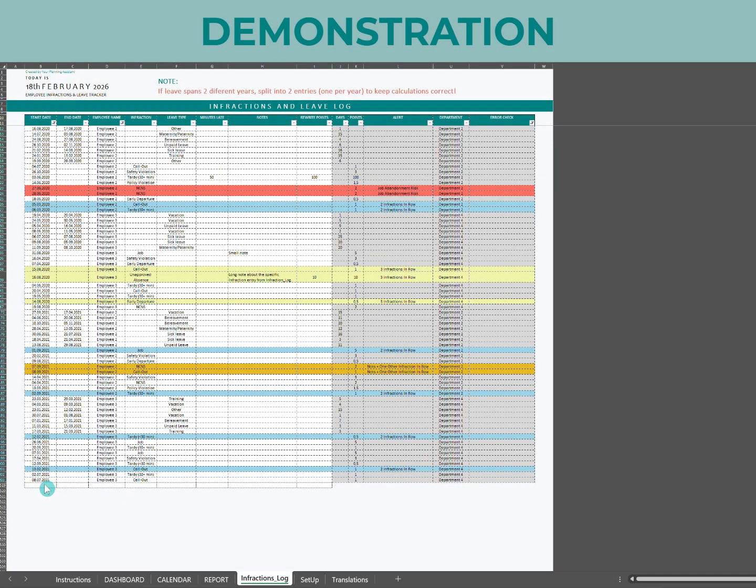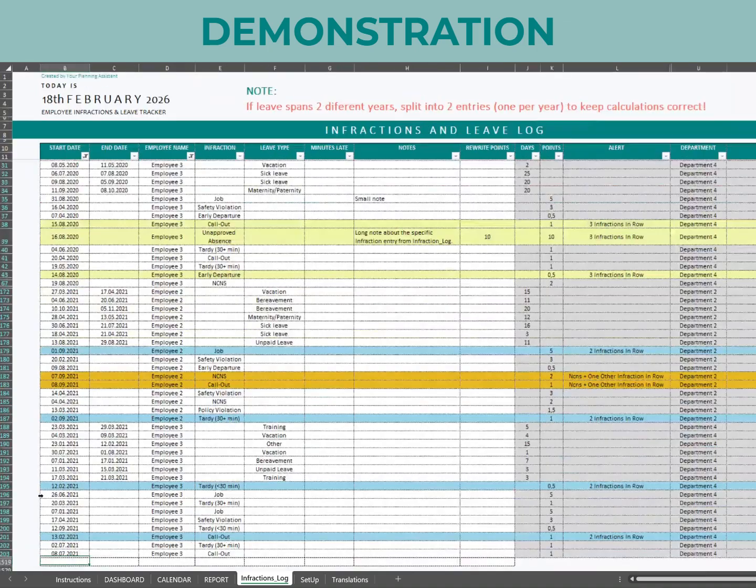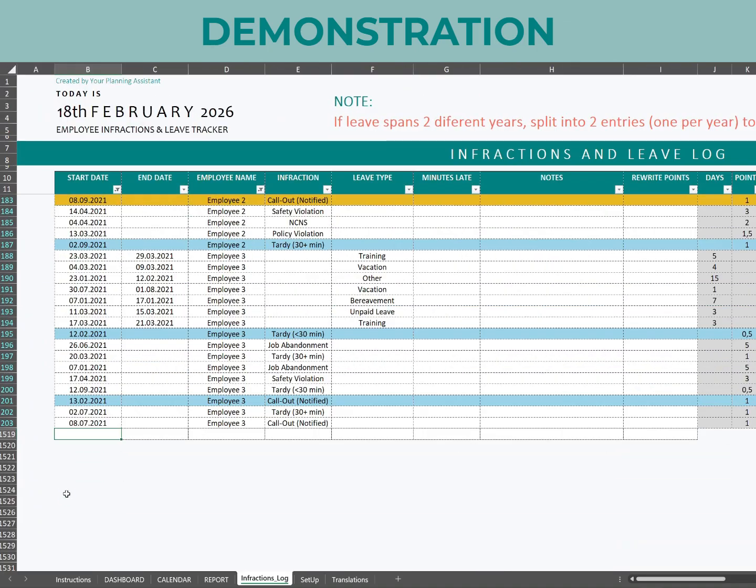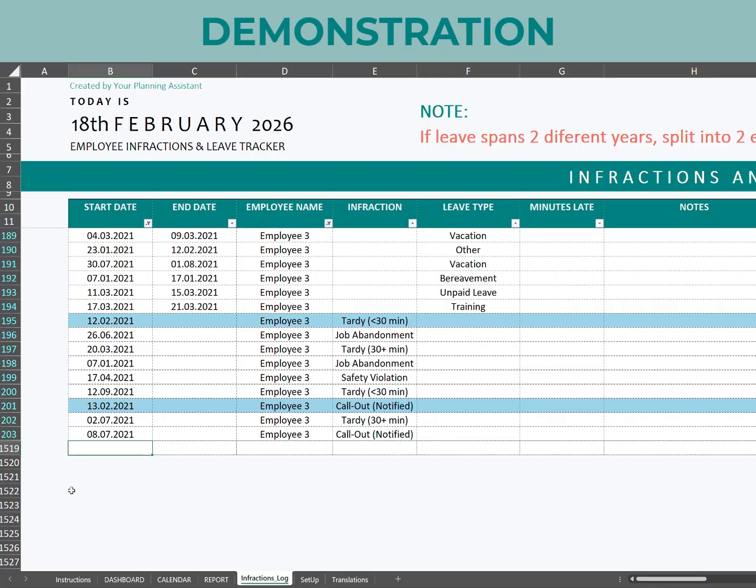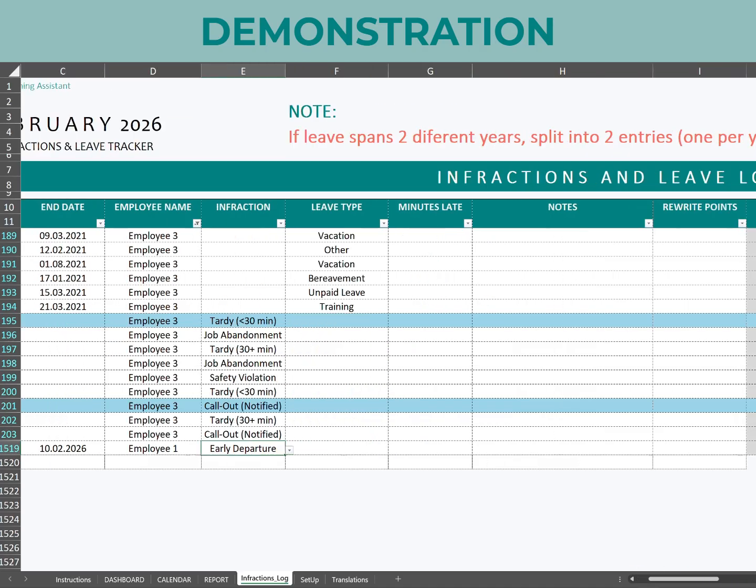Beginning with a new employee infraction, navigate to the infraction log. We focus on standardized data entry here. At the end of the table, input the date of the incident and select the infraction type, choosing from the policies defined in your Setup tab. Next, you select the employee name from a drop-down, which pulls the unique employee ID automatically.